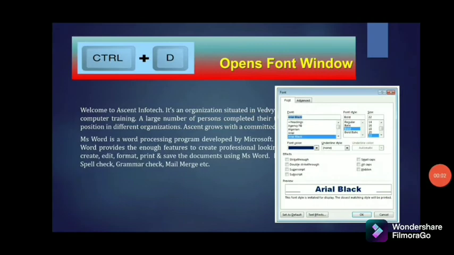Control D. Whenever you press Control D, it will open the font window. Using the font window, you can format the selected data, you can change the font style, character size, etc. If you want to format anything, first you select the data, then you press Control D.